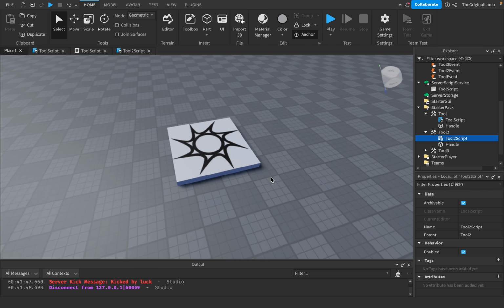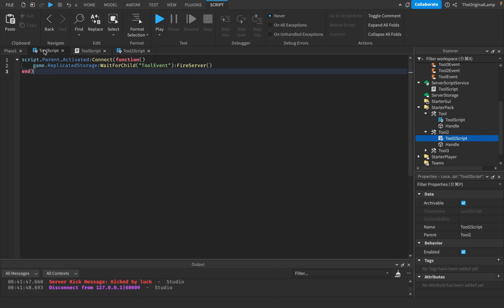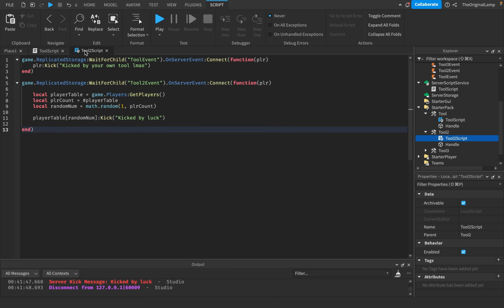Now again, of course, I'm going to be kicked all the time because I'm the only player in the server, right? But if there were 2 or 3 players, then each of them would randomly get kicked whenever someone uses this tool. So that's very nice. Okay, we have this tool and this tool done already. So, I'll close this tool script and this tool script. So all we're left with is this.